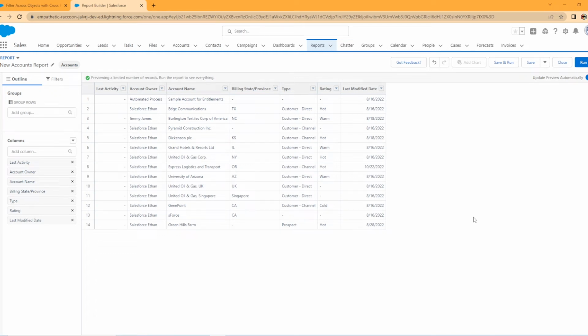Today we're going to be looking at how to create a cross filter in reporting in Salesforce. It doesn't matter if you're studying for your Salesforce admin exam or you're creating reports for your org. Creating cross filters is an essential tool you're going to need to learn, and it's going to save you a lot of trouble.